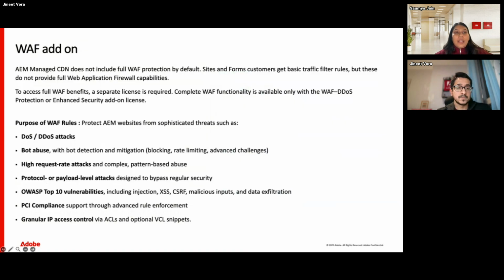Okay, so we have covered the basic development of the CDN YAML file. Where is it placed? What rules can we set up there? How to do that? What is the syntax? And everything around that. So next comes a WAF add-on. WAF add-on is basically a web application firewall add-on.